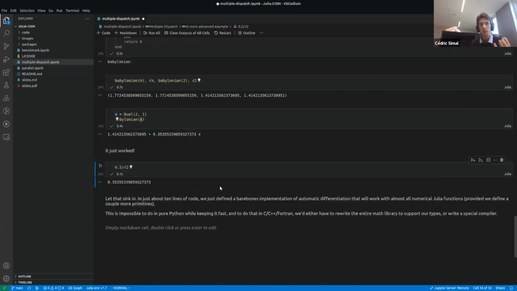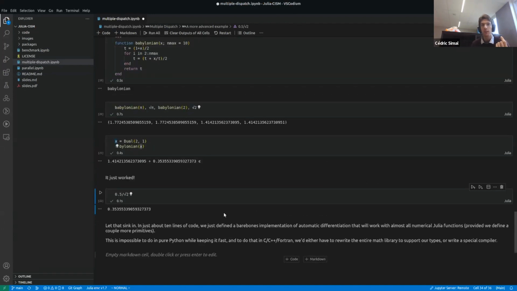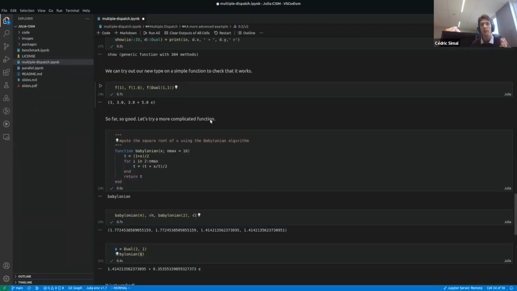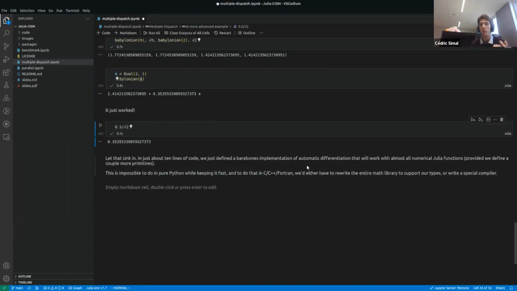Just to bring in the point: in just about 10 lines here, we've defined a very simple implementation of something called automatic differentiation, because I'm automatically computing the derivative of a function in a way that is not finite differences and it's not symbolic manipulation. It's completely different. And the way we've defined it, it will work with almost all numerical functions. We might need to define some additional primitives here and there, but pretty much any numerical Julia function I define, this will work. And if you try to do this in Python while keeping it fast, it's impossible.